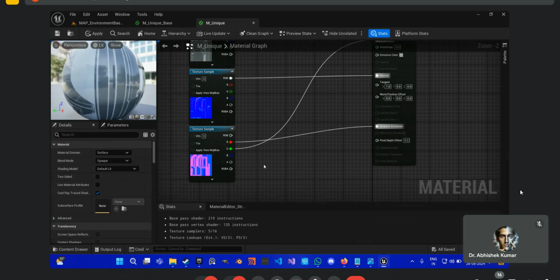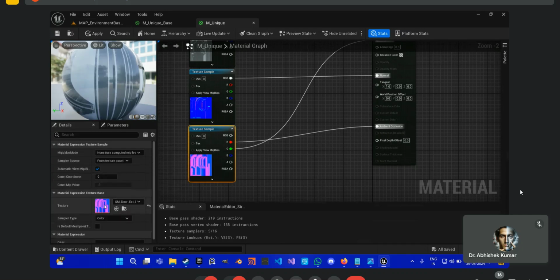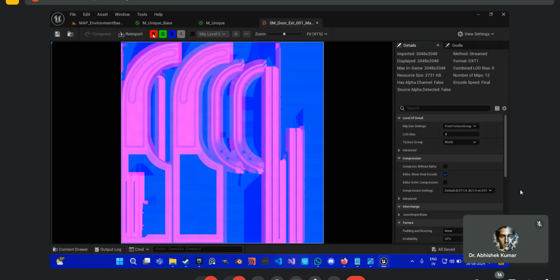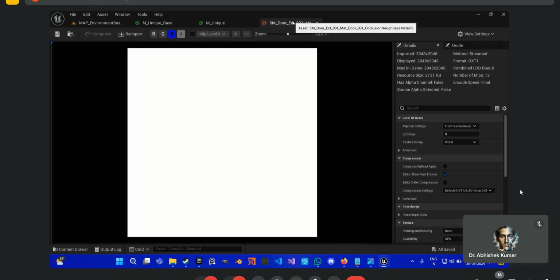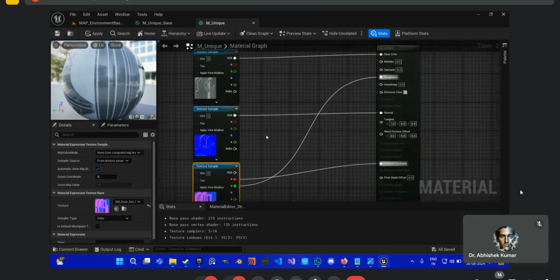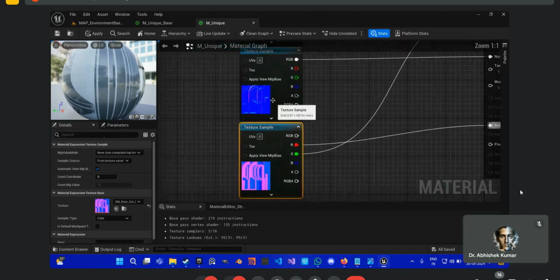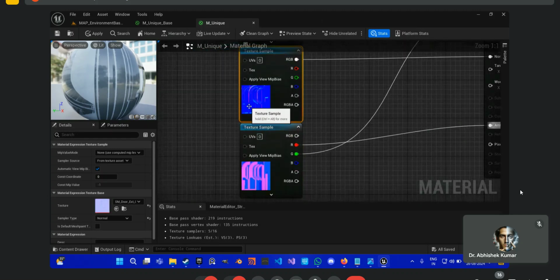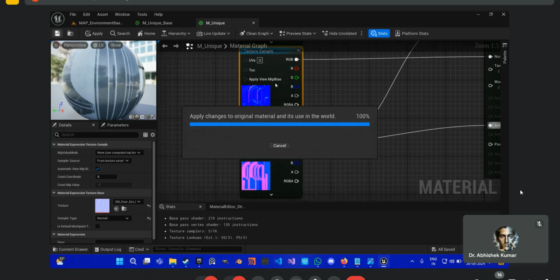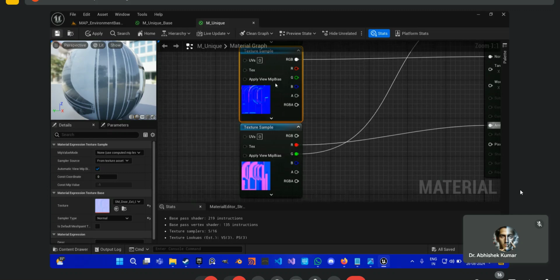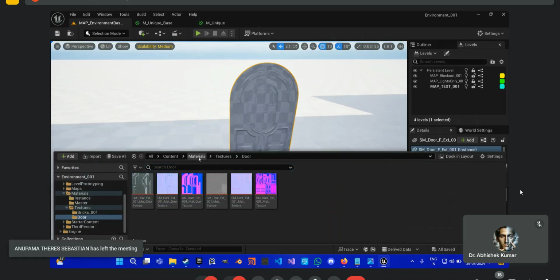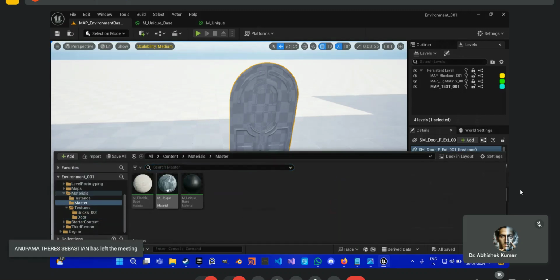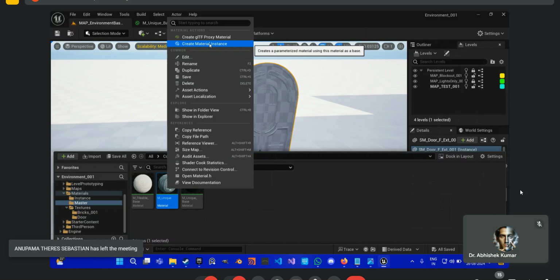Actually, we may not need this one for now. If I look at this texture and check the blue channel, this literally has no information. This is complete white, so we don't need to use it. Because like I said, Substance will bake all the height information in the normal map itself a lot of times. So I'm going to save this material master. I'm going to create an instance of this.